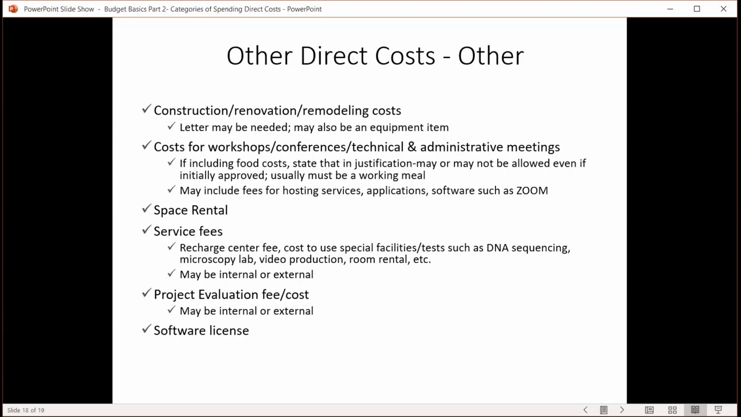If you're doing a workshop or conference that isn't allowed under participant support, because not all sponsors allow it, they fall under other direct other. If you're doing other types of technical administrative meetings or planning meetings for a proposal, then that goes under other direct other.